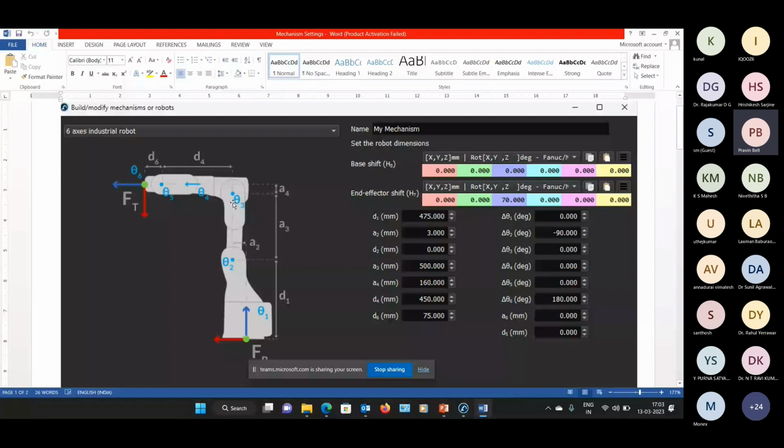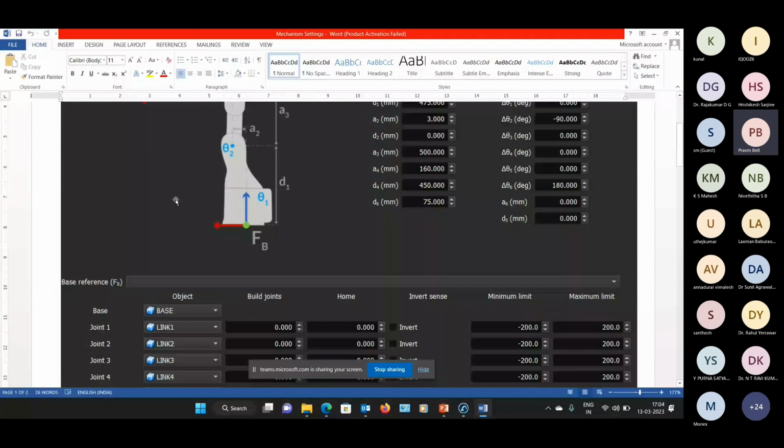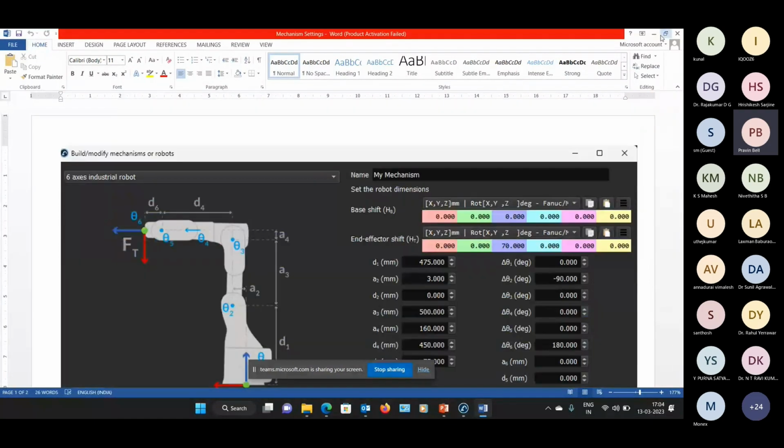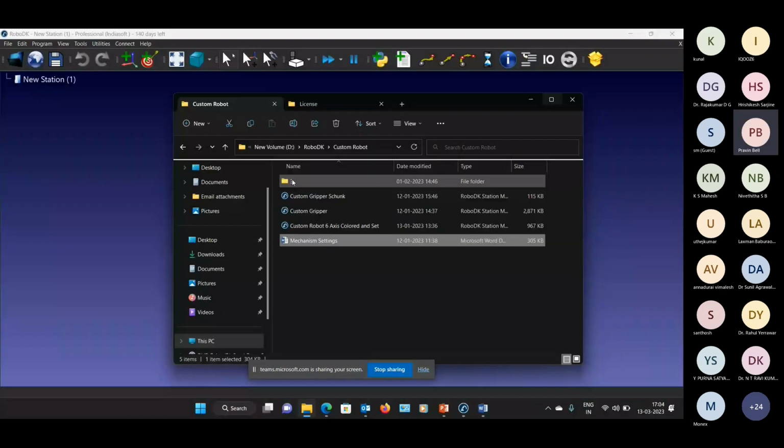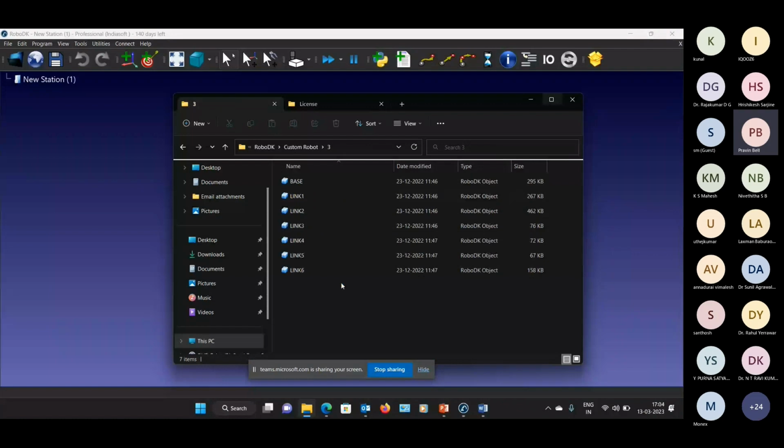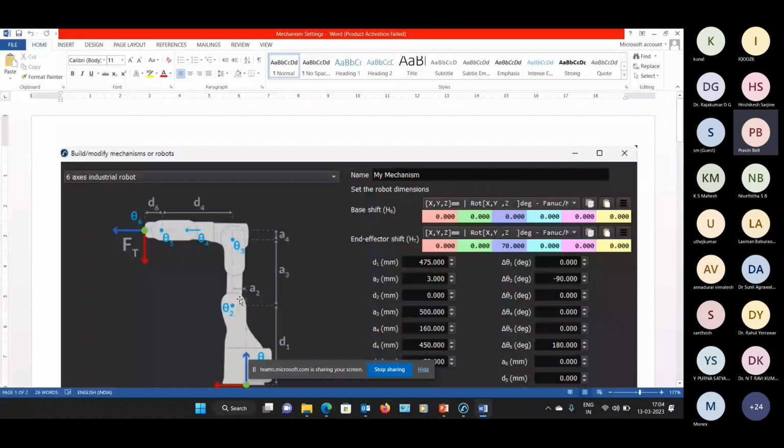What are the distances between the joints, the degrees, the points around which it is supposed to rotate, which joint, etc. And these have to be set properly for your 3D geometry. So this definition you have to be clear about before trying to build anything. So now let's say I'm trying to build this type of robo here.